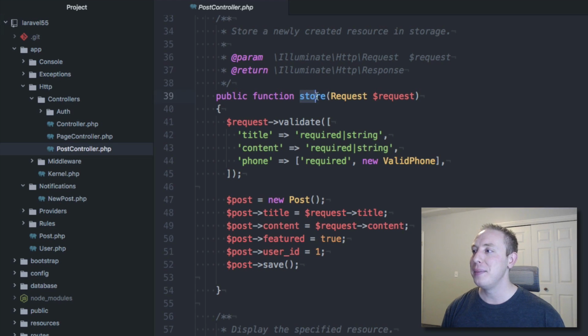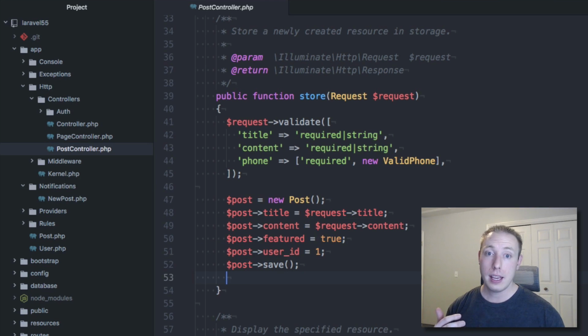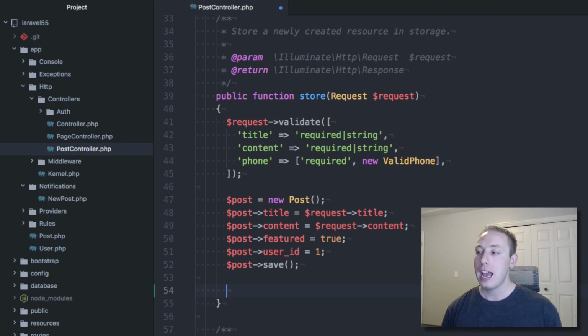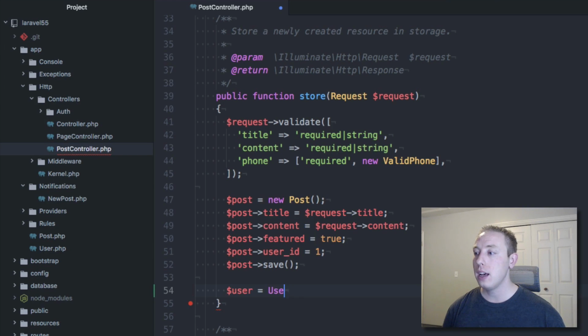So inside of store here, we validate, we create a new post, we save the post, and now let's say we wanted to send the admin a notification that a new post was created. We can do that by hard coding the information. Instead of getting a user model and finding the admin or whatever, I can just inline send the notification using on-demand notifications. We don't need the user model to do it.